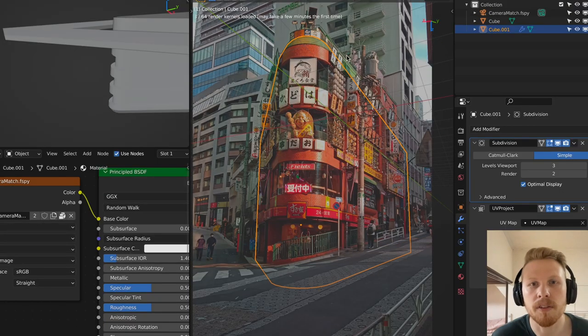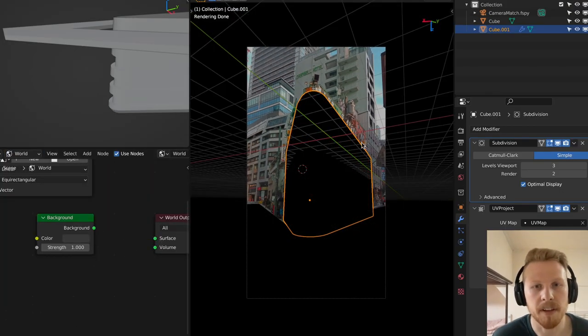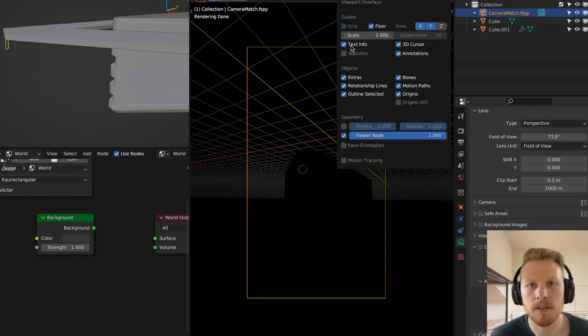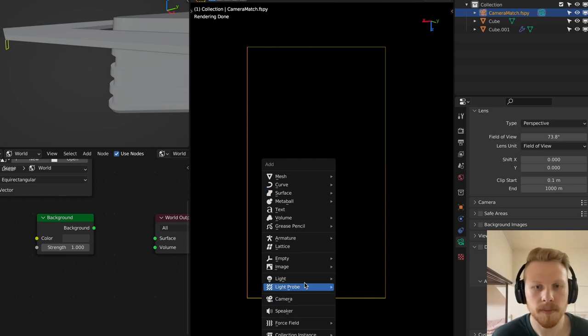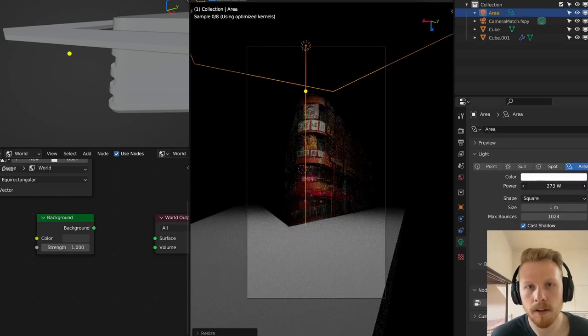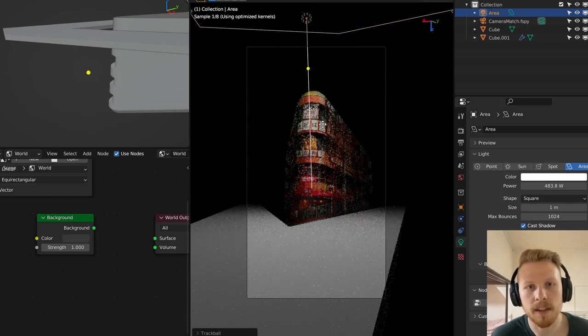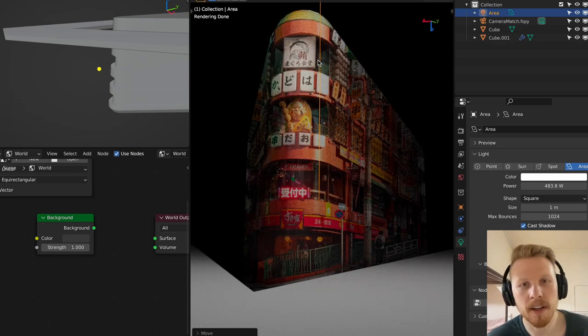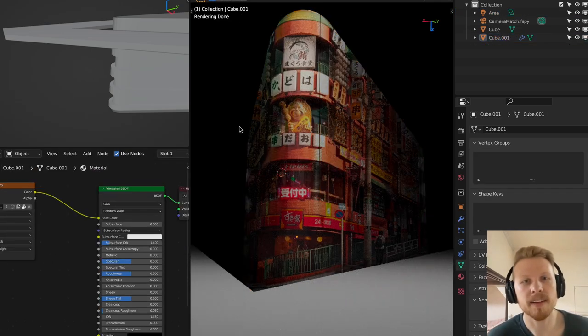Now we can even go into the render mode, make the scene black. Maybe we can hide this and also the grid. So if you add a light now, we can already kind of light the scene with this inside. It looks kind of like a picture, but it already feels detailed. We can also hack this a little bit more to make it look a little bit better.